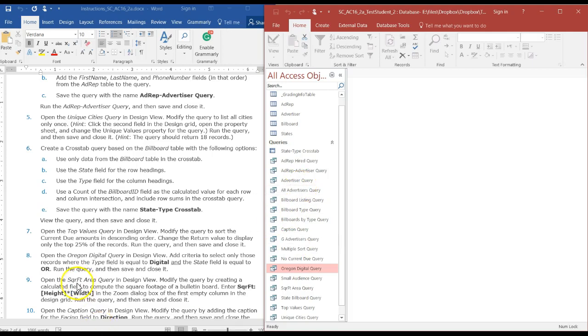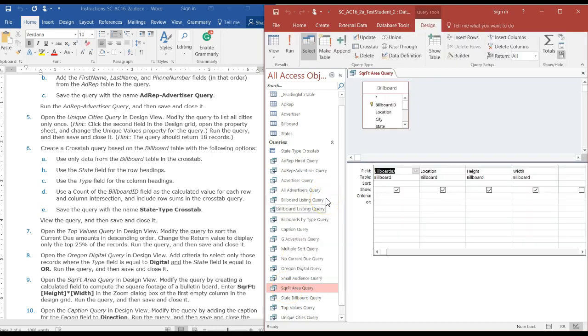So which query are we interested in? Square feet area query, which is right here. Open in design view. And generally we want to modify this query to compare the square footage of a bulletin board. So in the zoom dialog box of the first empty column in the design grid, so basically we have these fields. So we're going to select the first empty column here.